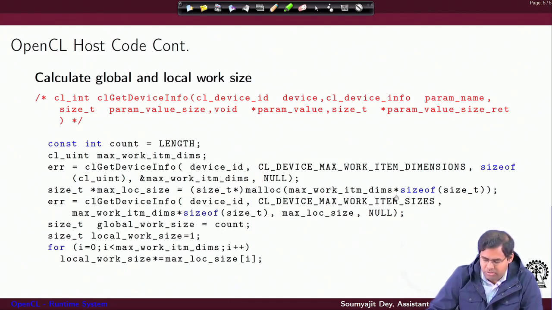Now, once the dimension information is provided to you, what you do is you create a pointer here, max local size, and you are dynamically mallocing it, with each location of size size_t.